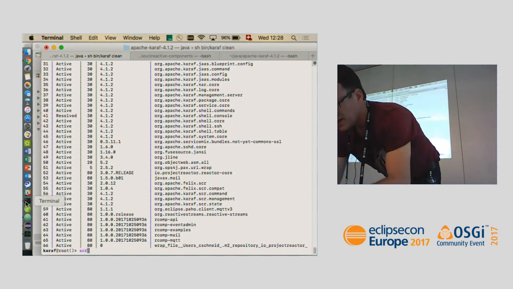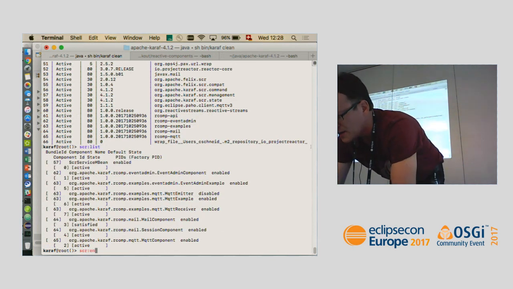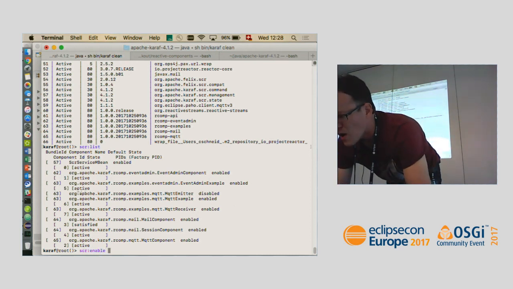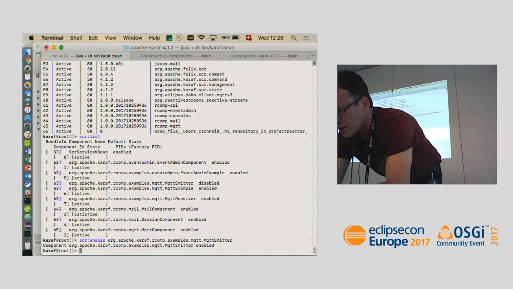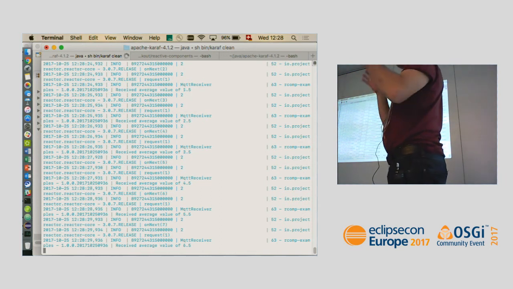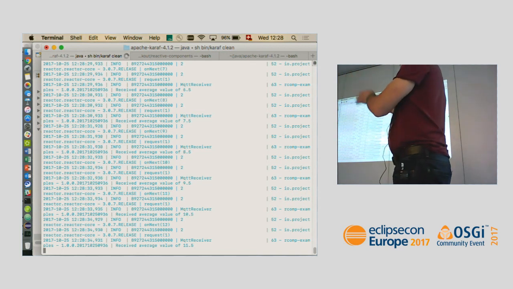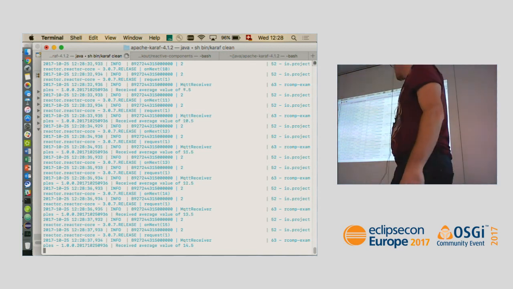And now we enable this emitter component. Let's just list. And now if we look, we see that it's going from the emitter to the component that processes the average, to the receiver that actually sends it to the log.